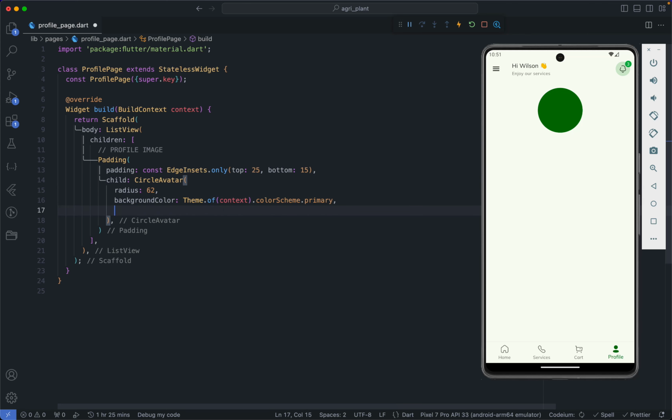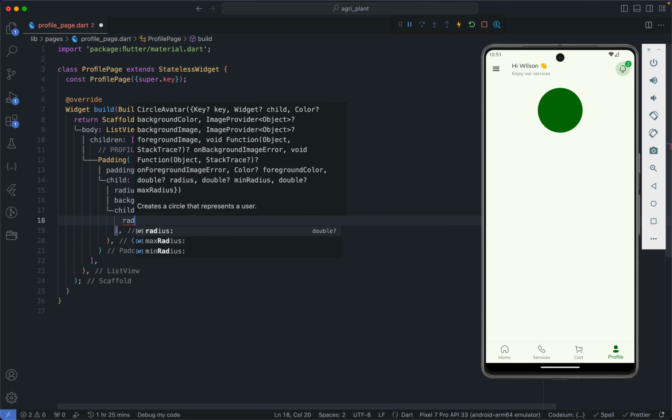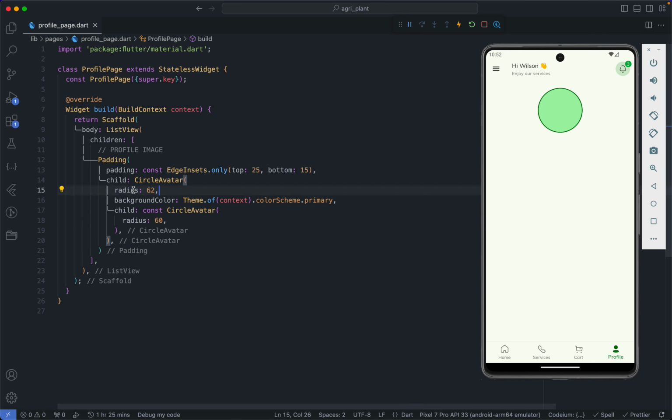So what we are going to do is within this circle avatar, we're going to have a child which is going to be another circle avatar, and then the radius of this is going to be 60, right? Now if we do this, the difference in radius is going to create this border here. So the first thing you must do is you create this circle avatar, then you wrap it with another circle avatar, give it a slightly bigger radius than the inner circle avatar, and that's going to create this border around the circle avatar you want the image to be in. So if I increase the radius to 64, right, the border is going to be much thicker, right? But I want 62, so the difference is just 2.